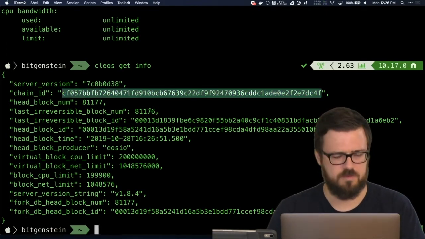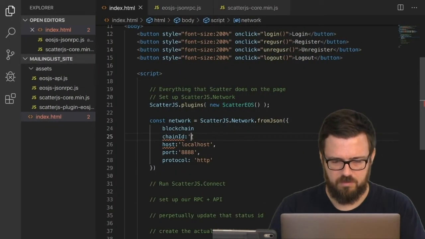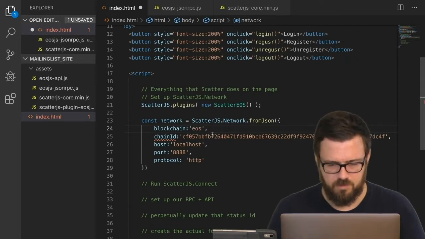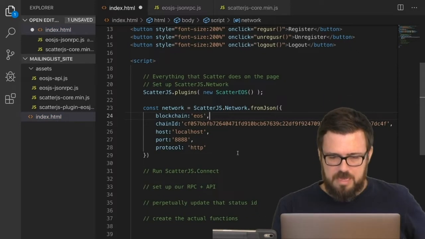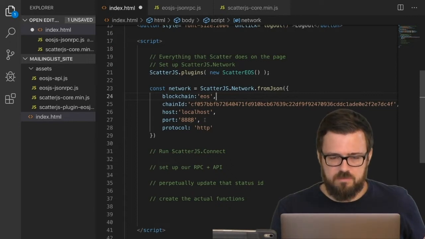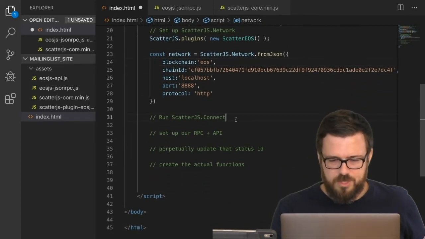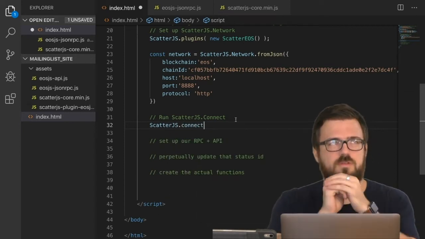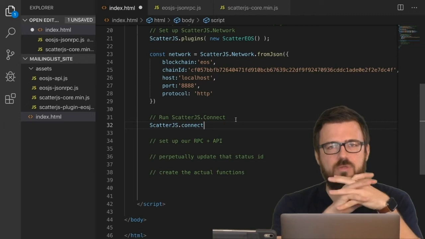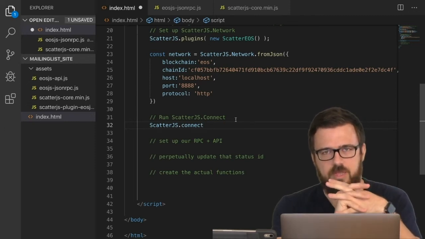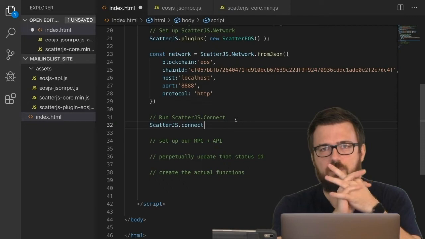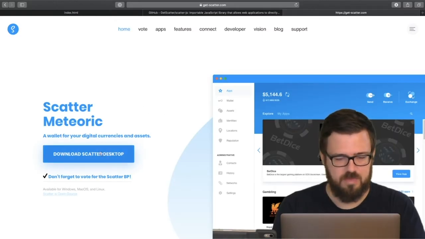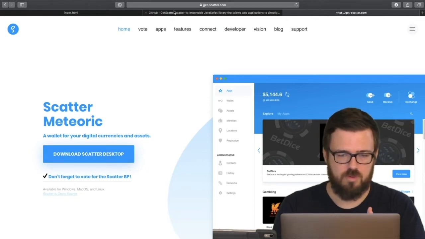Yours should be exactly the same. I'm going to copy that out and paste it right in here. And then the blockchain is EOS. So I kind of went in reverse order there, but now our network object is forming up, and we should be able to run ScatterJS.Connect. This will just connect to your Scatter desktop that's running on your desktop. So make sure that you have Scatter Desktop installed. If you don't, go to getscatter.com and download Scatter Desktop. Make sure you're all good.